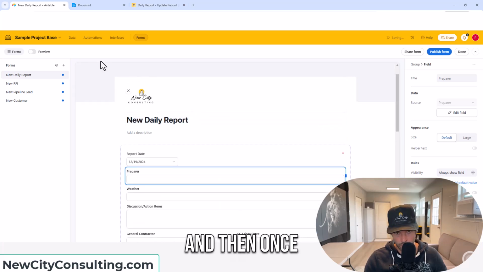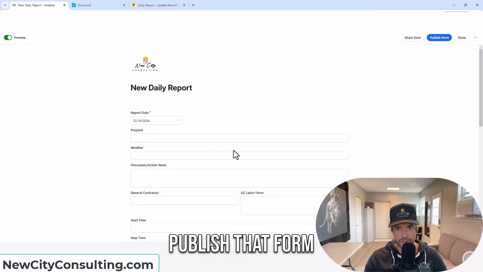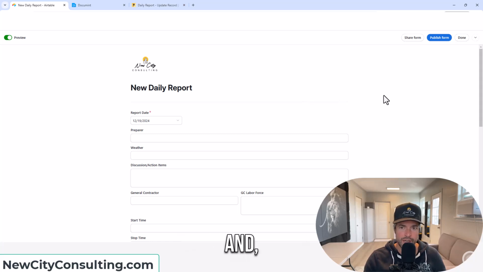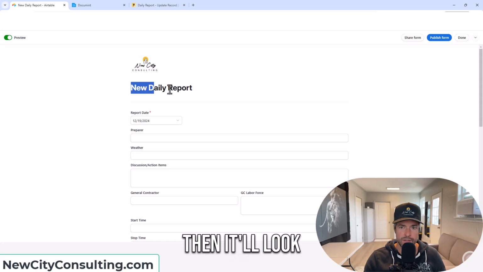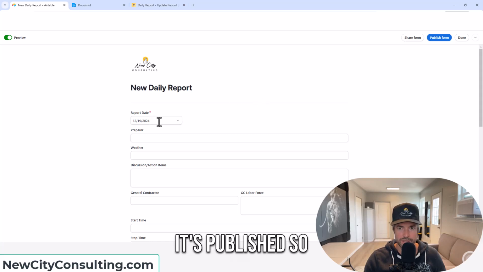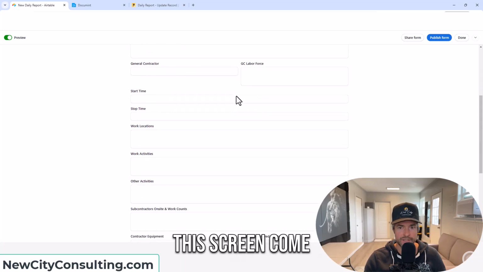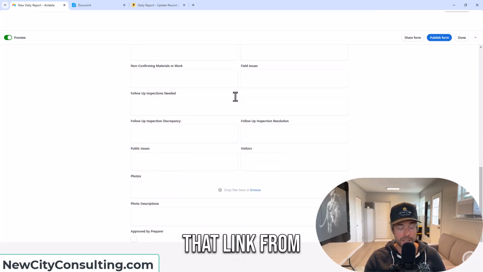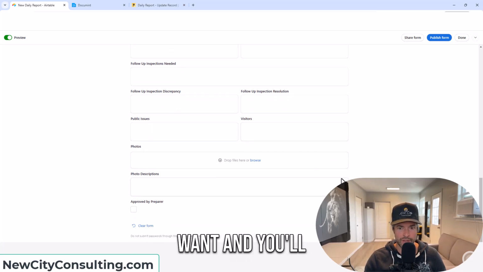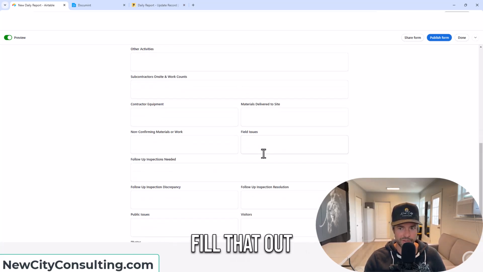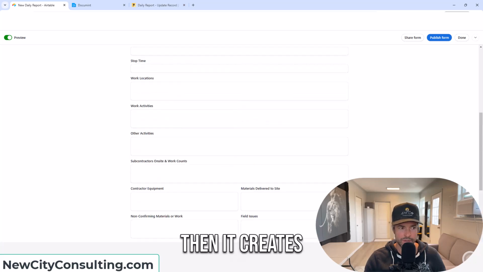Once you're ready and you want to publish that form, you just click on publish form right there. And then it'll look like this once it's published. If someone clicks on a link to this form, they'll basically have this screen come up, and they can click on that link from their phone or their computer or their tablet or whatever they want. They'll be able to fill that out, click submit, and then it creates a record.